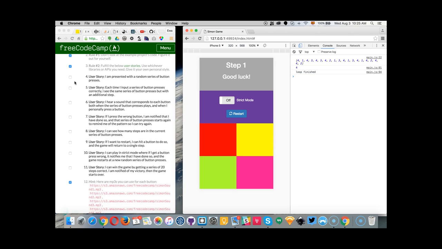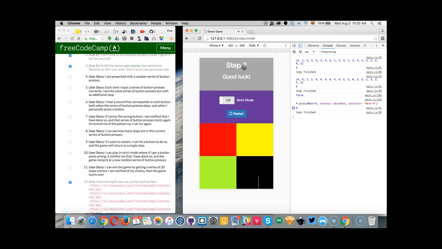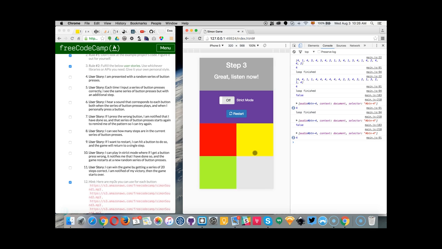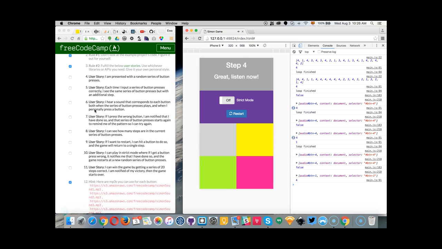I'm presented with a random series of button presses. This is the random series, random array. Each time I hit restart, there's a new random series. Each time it starts from step 1. And if I press the button correctly, I have one new sound added to repeat from this array. This will continue until 20 steps, and after the 20th step, the game is over and the user won. So the first user story is implemented.